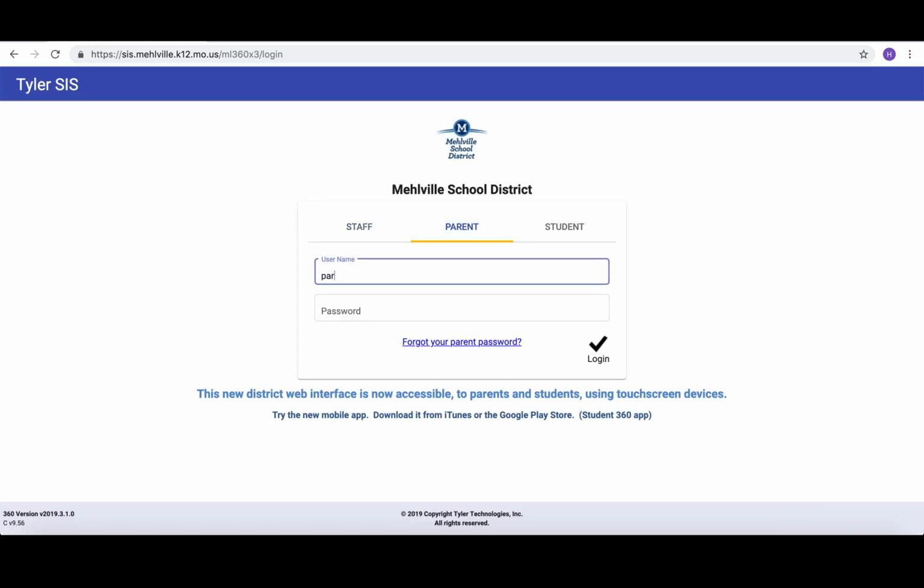All parents should have received usernames and passwords when they first enrolled their student in a Melville School District school. Usernames are typically a parent's email address. If you need access to the Parent Portal, please download the user request form, fill it out, and return it to your child's school.